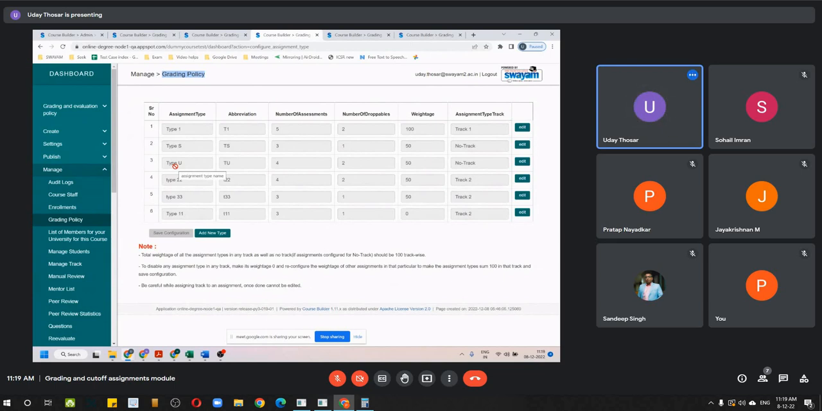Okay, got it. So all these changes need to be done before making the course live. Correct. And make sure that all the settings and configuration are proper so that you will not face any problem in the future once the course goes live.